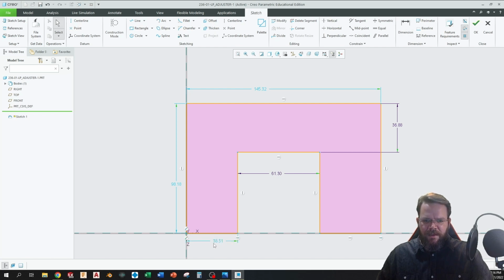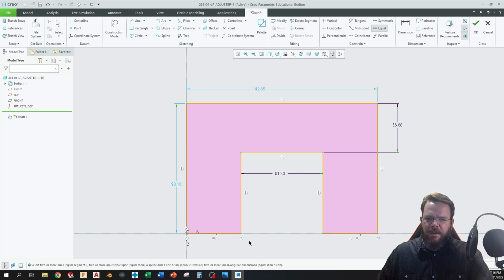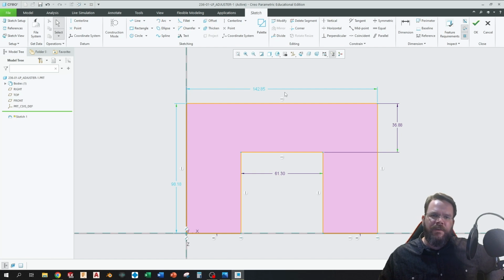And then this dimension here, again, I'm not explicitly given this dimension, but I do know that this is equal all the way around. So we're going to use our equal constraint, and we're going to set these two lines equal to each other. And you can see how it got rid of that dimension for me. So now we are just left with the dimensions that we know. And now, obviously, these are not the dimensions that we're going to use. We have specific numbers in mind here. And what we're going to do is modify them all at once.